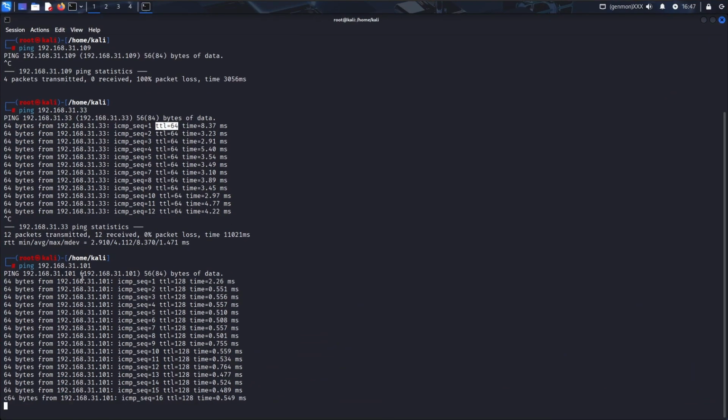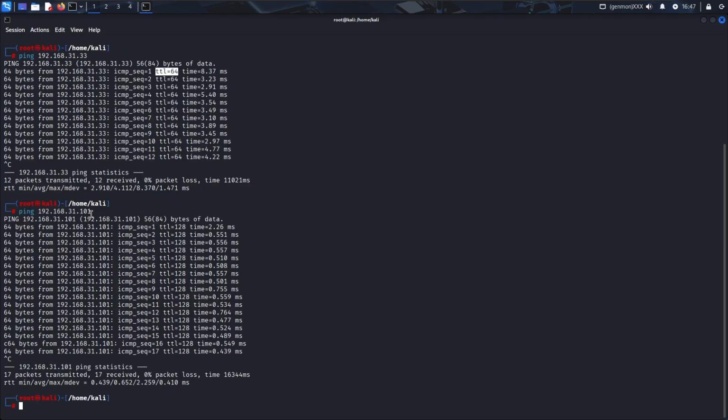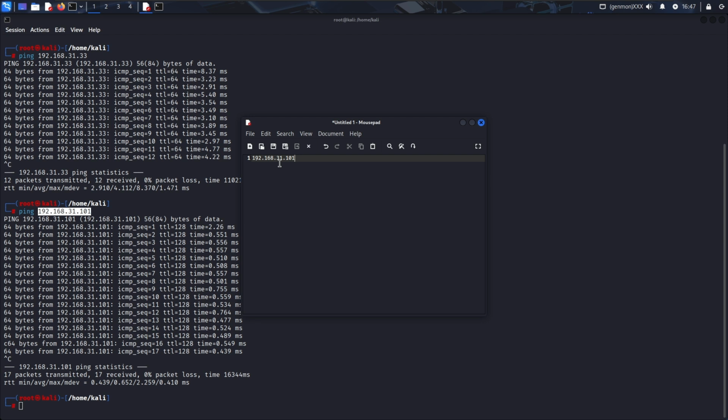So I just copy this IP and paste it, because I forget every time we do any exploit or solve CTFs, I usually forget the victim's IP. I don't know why, but it's a very bad habit.